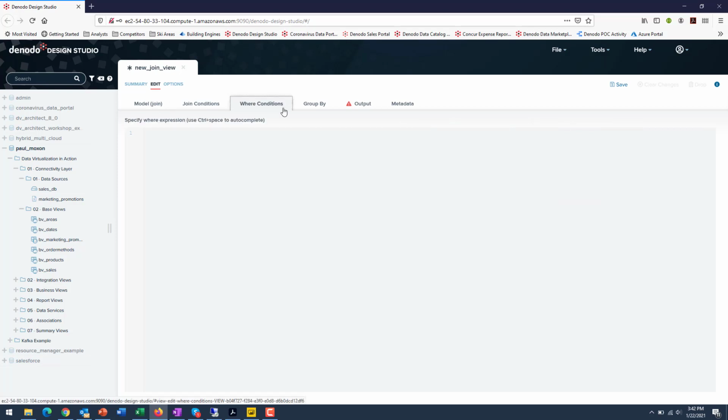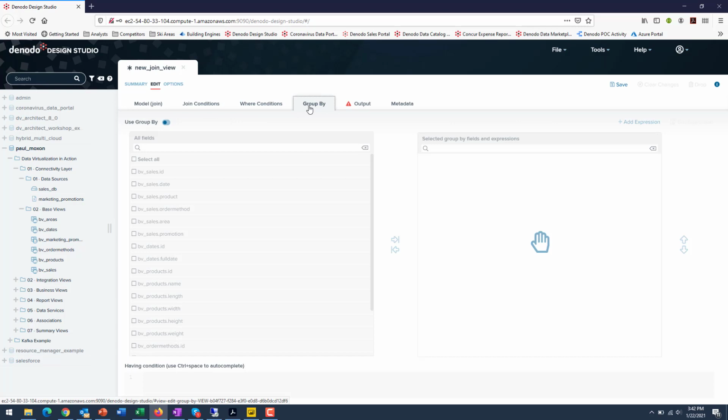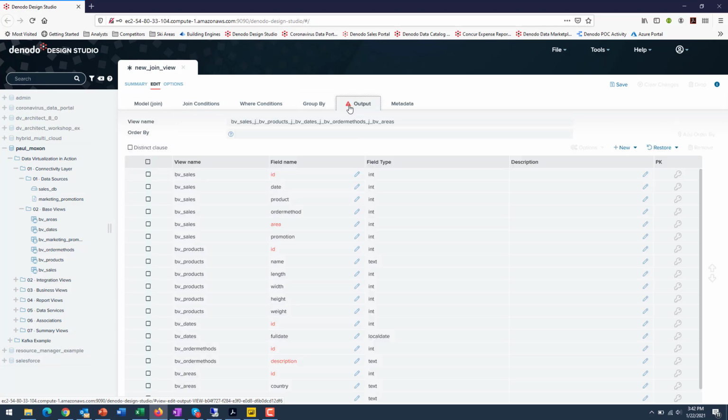I could define where conditions, I could define aggregation clauses. On the output tab, you see that we've got this little warning. That's because we've got to clean up the output. We've got duplicate field names. We've got unnecessary fields that we can clean up because we've got those foreign key, primary keys that we don't necessarily need. So I'm just going to go and tidy up the output, and I do that very easily.